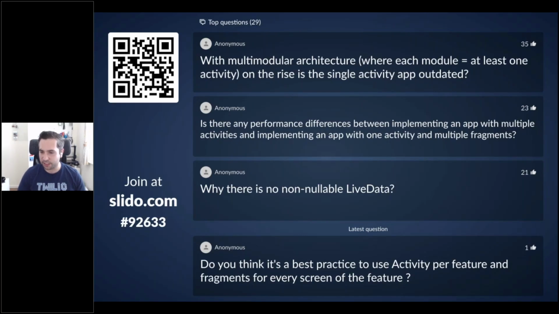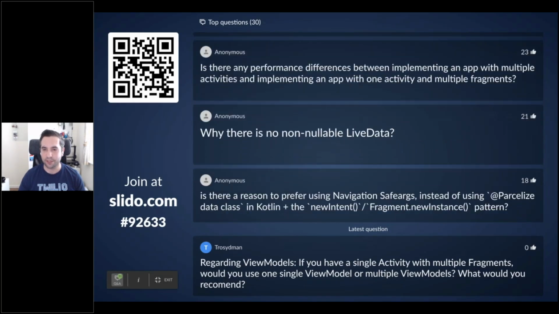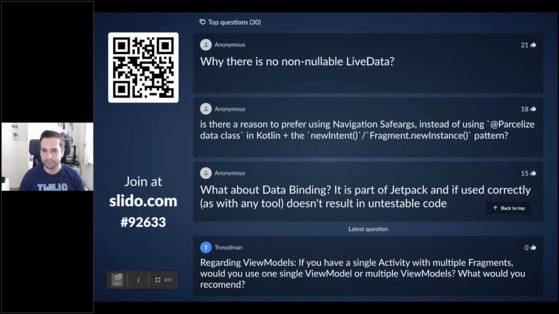Do you think it's a best practice to use activity per feature? Oh, Jesus. I'll move to the browser, okay? Because I'm looking at the screen here, but it keeps on popping. So I'll move to the browser here. Hang on, I'm just opening it here.